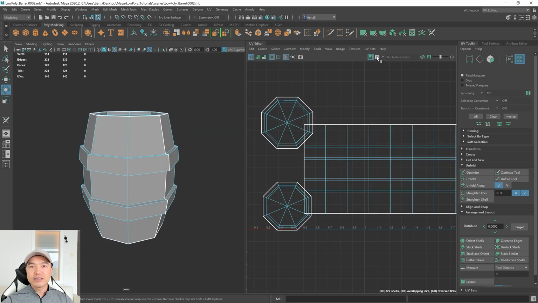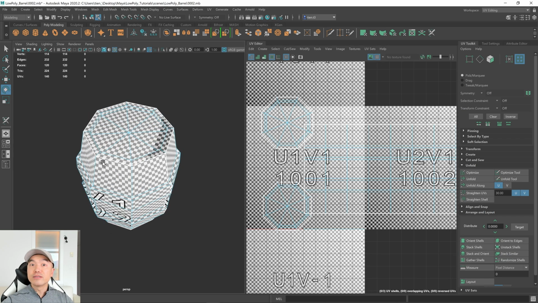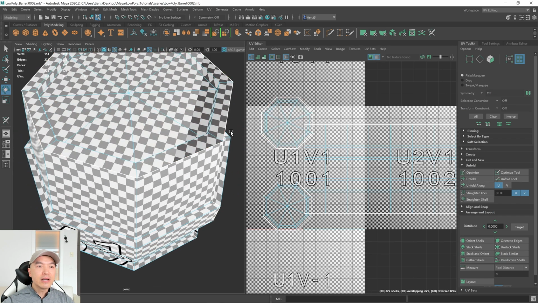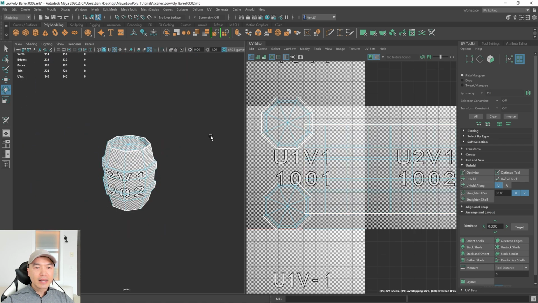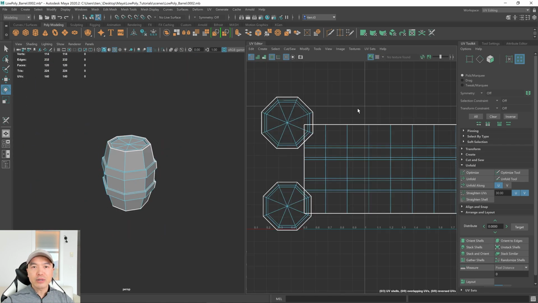And the last one is the checkerboard. So we're checking for texel density, making sure that it's even across your UV shells, which it is, right? There you go. Looks pretty good. I'm gonna turn off the checkerboard.